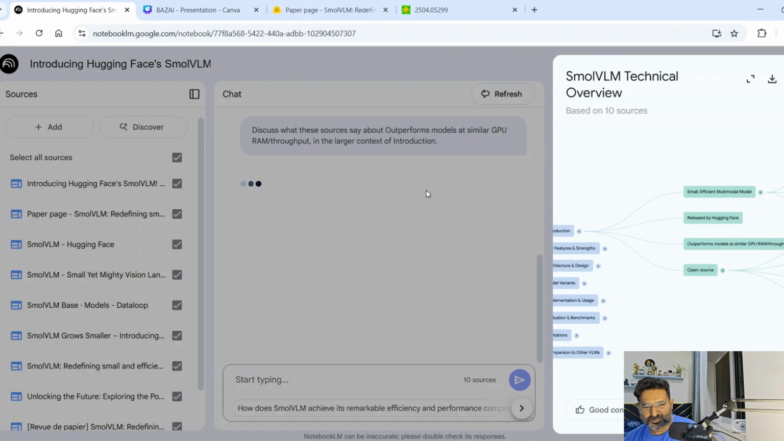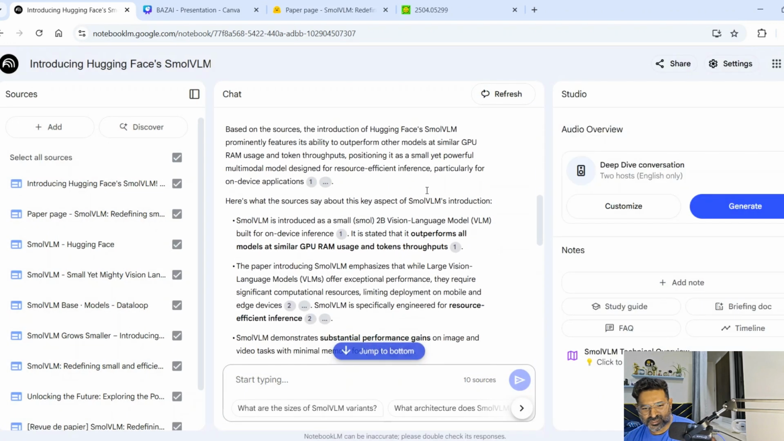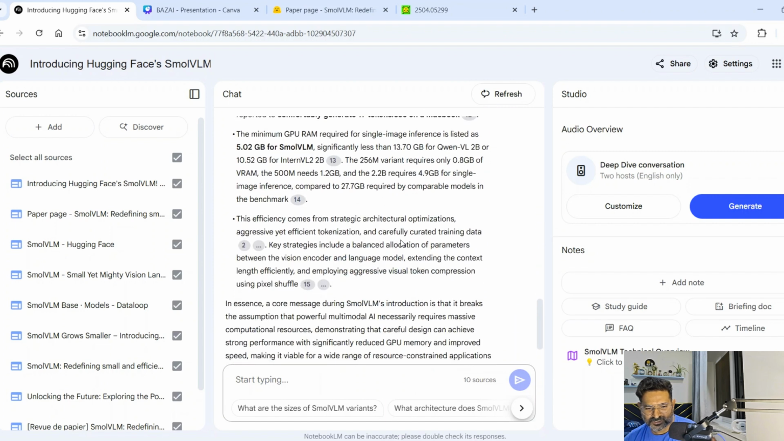So the moment you share this information, it automatically goes back and tries to search within the document and comes up with the answers because it has Gemini capabilities built into it. If you look at how Hugging Face introduces a small VLM, it has features to outperform similar GPU ones. Those small VLMs, the vision language models, are going to be 2 billion parameters.